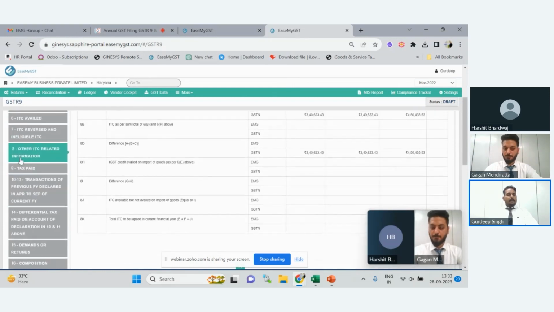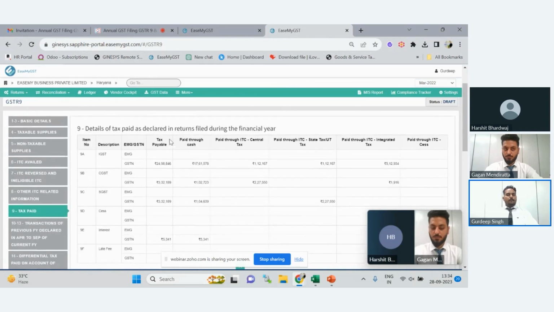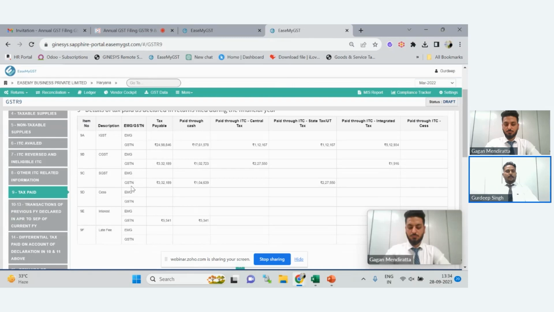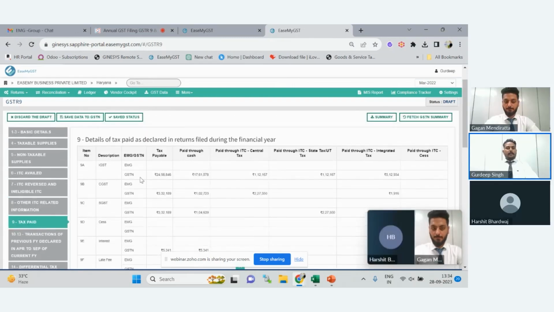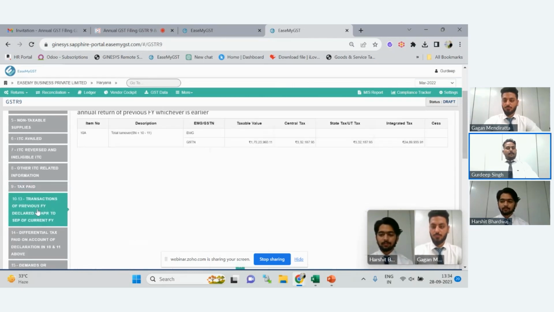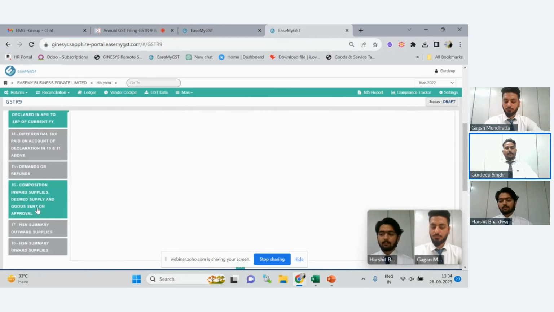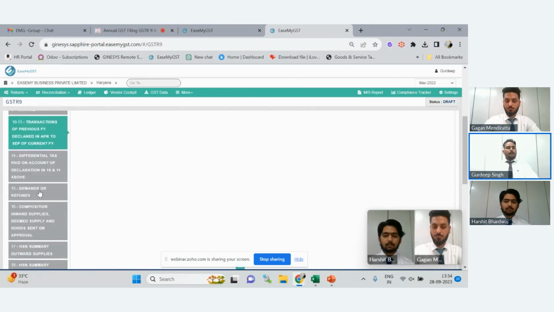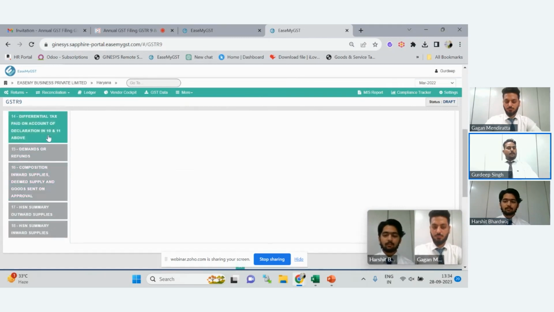In the 9th section, if you are giving any tax paid, it will check by IGST amount and CGST amount from here. When we file GSTR 9 from EaseMyGST, it will show the EaseMyGST values also in the upper line. You can also match the EMG and GSTIN figures. It will match automatically. Tables 10 to 15 are all optional tables. If you have any deemed exports or refunds, or any transactions of the previous financial year declared, you can fill in the details in tables 10 to 16.